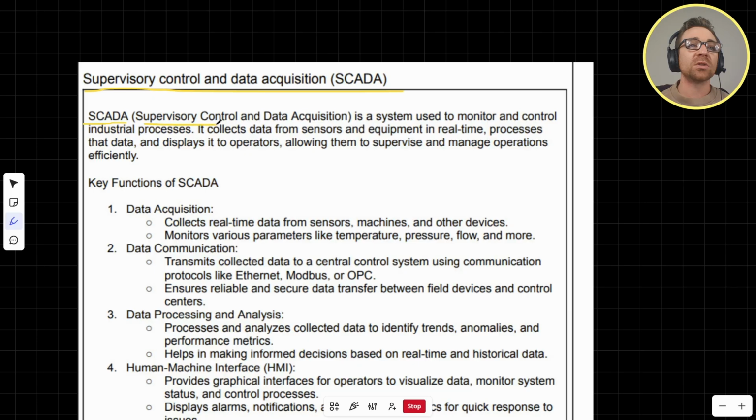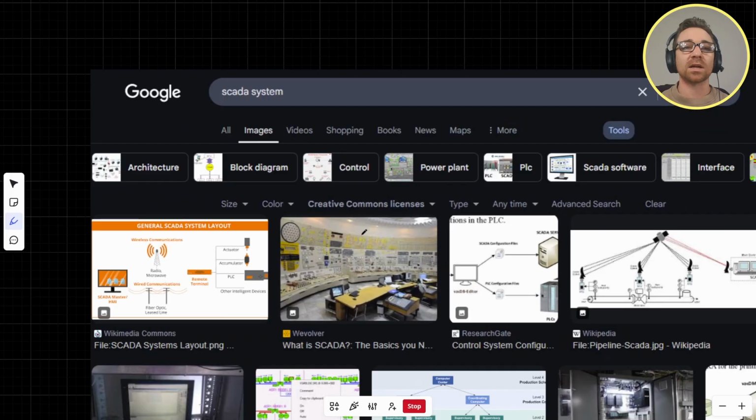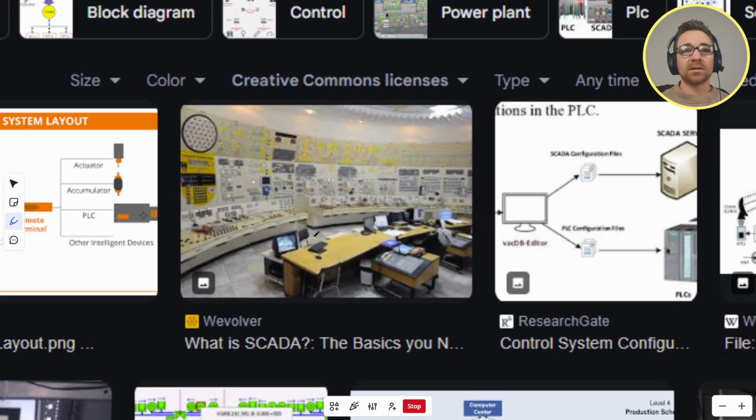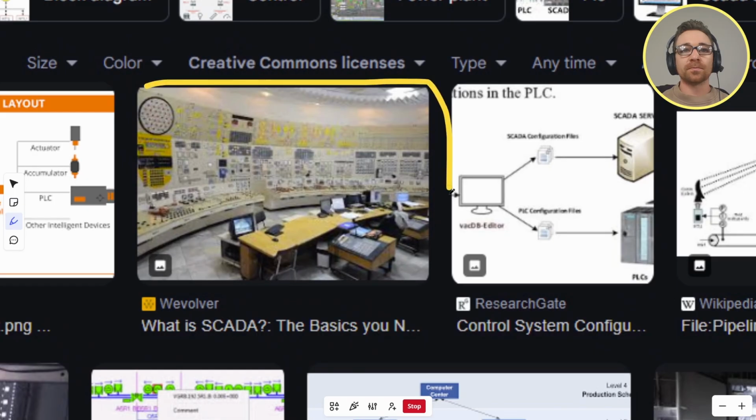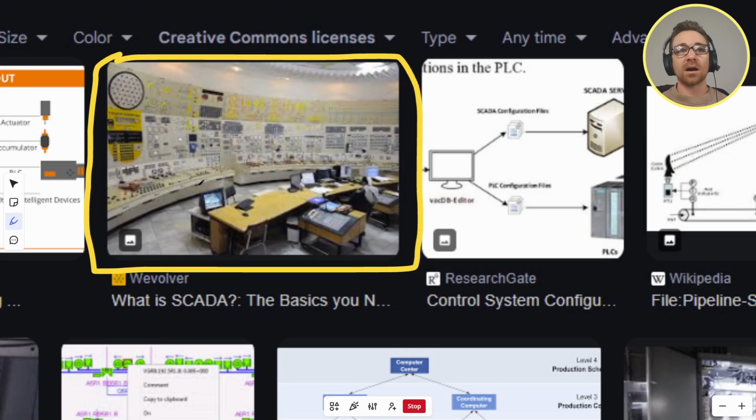SCADA, or Supervisory Control and Data Acquisition, is a system used to monitor and control industrial processes. It collects data from sensors and equipment in real time, processes that data, and displays it to operators, allowing them to supervise and manage operations efficiently. So what does that look like? Functionally, it might look something like this. Very old school style room. You'll have a wide variety of monitoring devices that are monitoring some sort of functionality. It could be anything, but it's going to be some sort of industrial function with a lot of different devices in there that are measuring things like temperature.